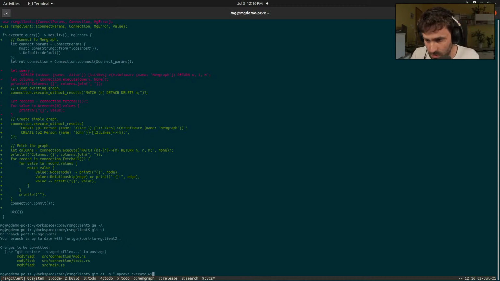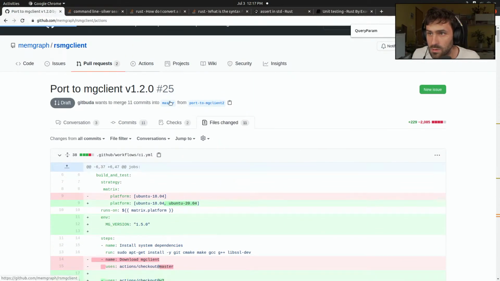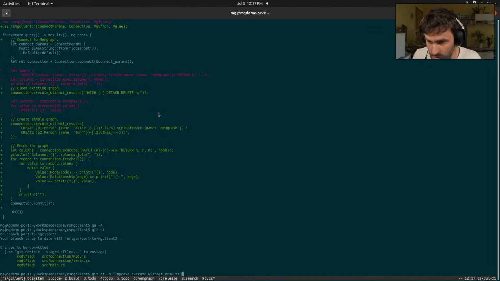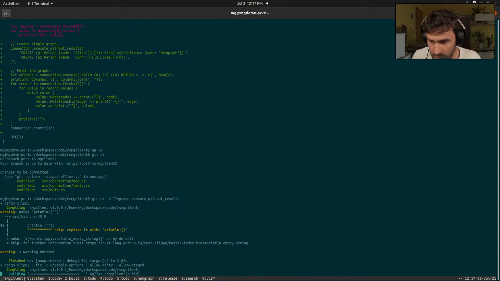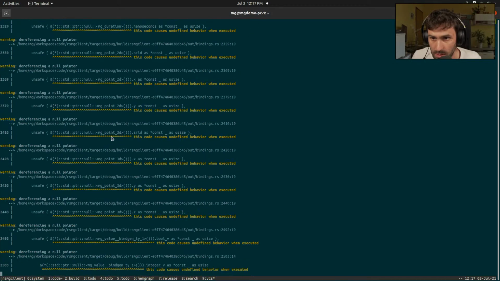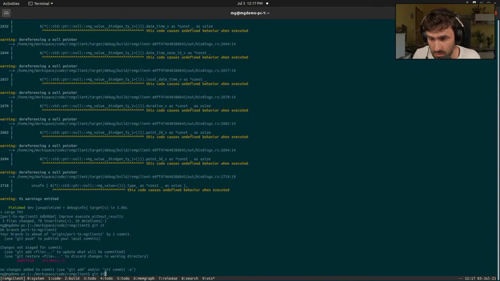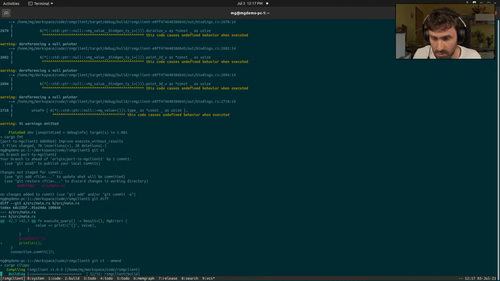Improve execute without results. Let's just check our tests here. Our previous commit successfully finished, so we're gonna commit this. We're gonna run Clippy, but Clippy, no, okay, print. So we have, replace it with print line. Okay, that's actually git status diff. That's already done. So we're gonna amend again.